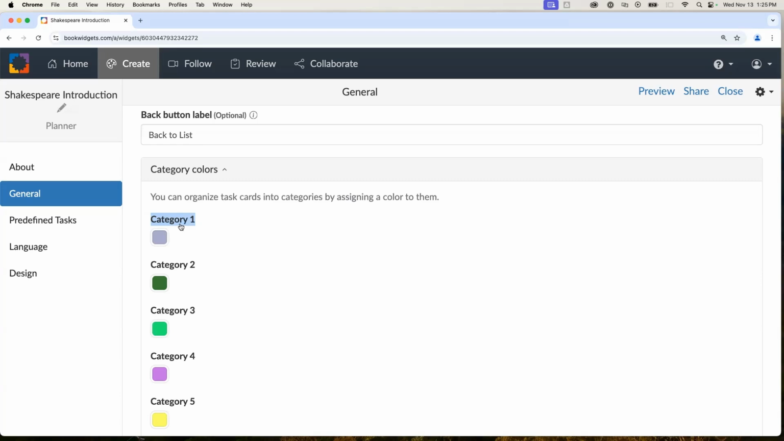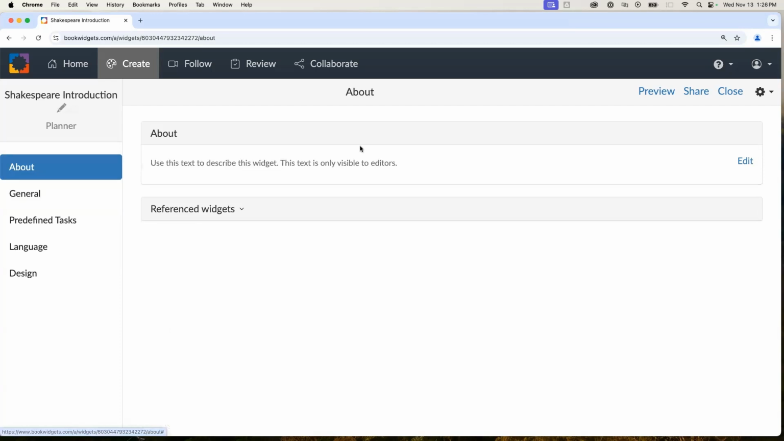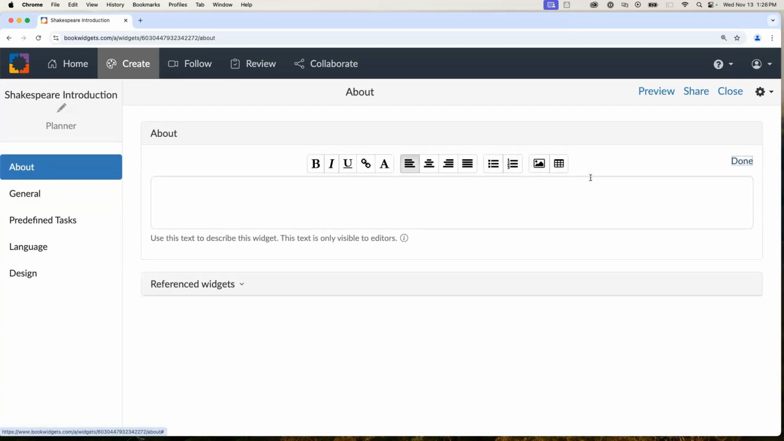Now, if you want to help yourself remember what these categories are, you can come up here to the About section. And if we go to Edit, here in this area, you can say category 1 equals writing activity. Category 2 equals speaking, etc. Whatever you want the categories to be.